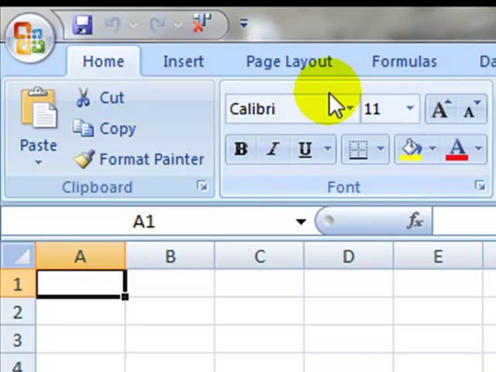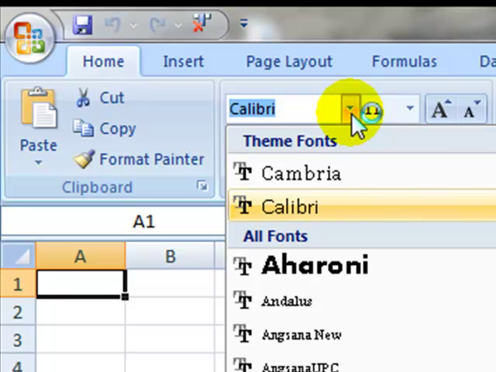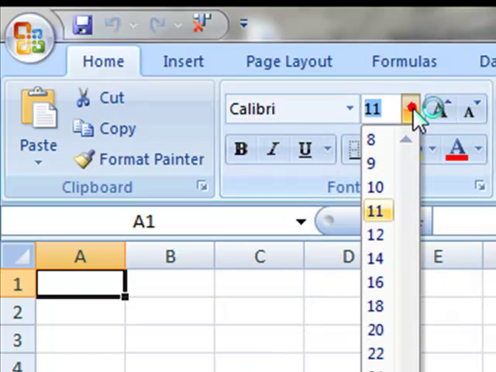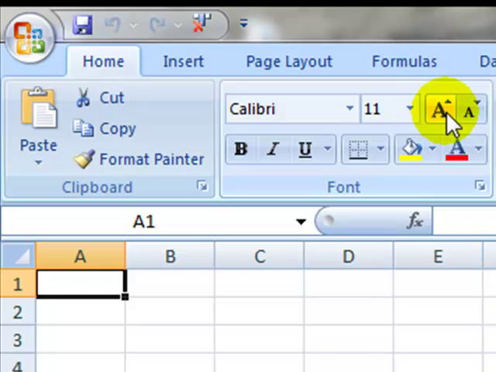Now, you've seen these little mini toolbars before. This is pretty common formatting. You can select your font or your font size, and here you can make the text bigger or smaller. These are all common font commands that you would use.